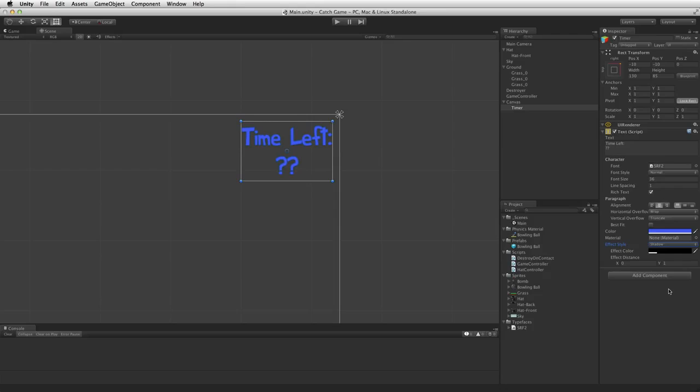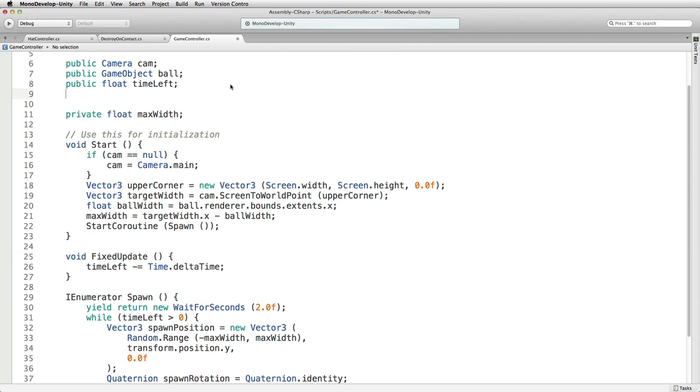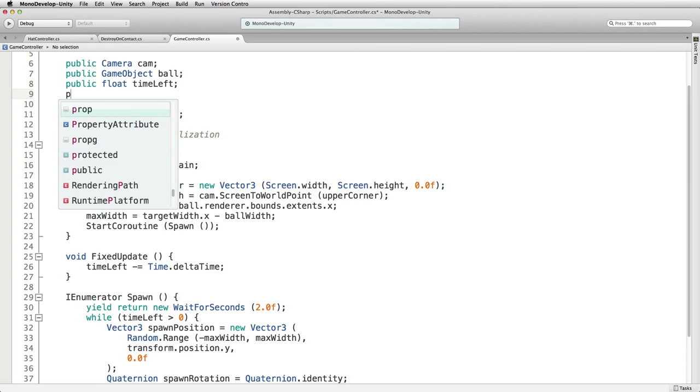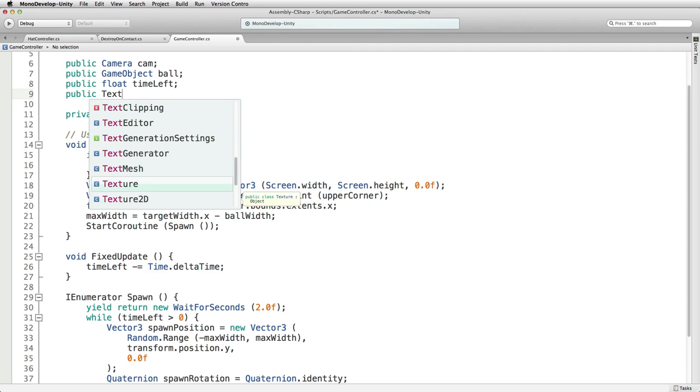So let's go back to MonoDevelop, and we're going to need a reference to this text object, and its type is text. We can see that type as text. So what do we say? A public text. Now this is going to fail. Where's text?